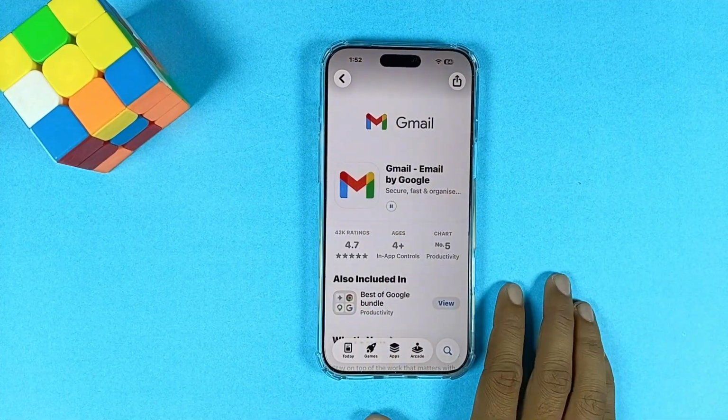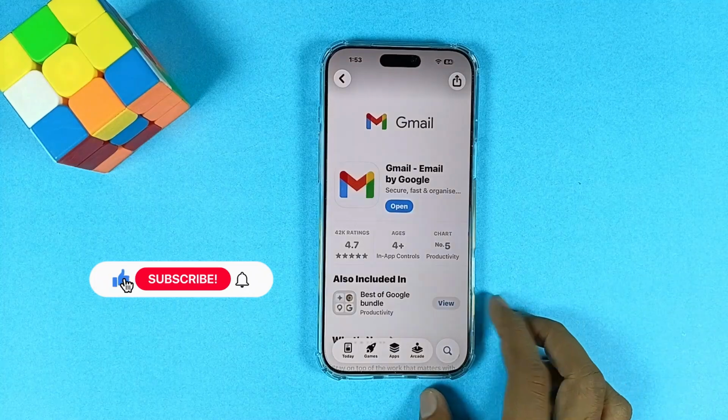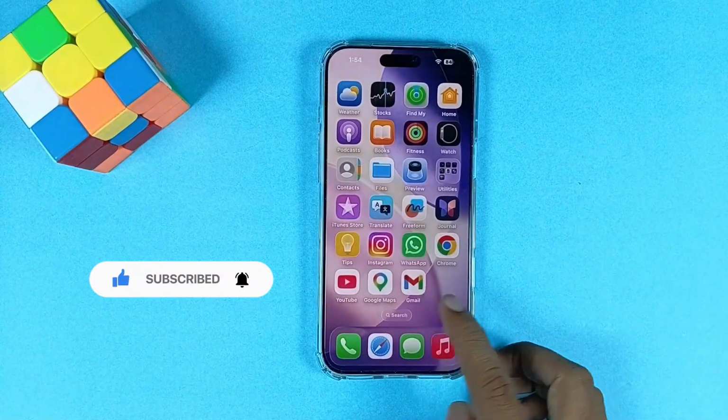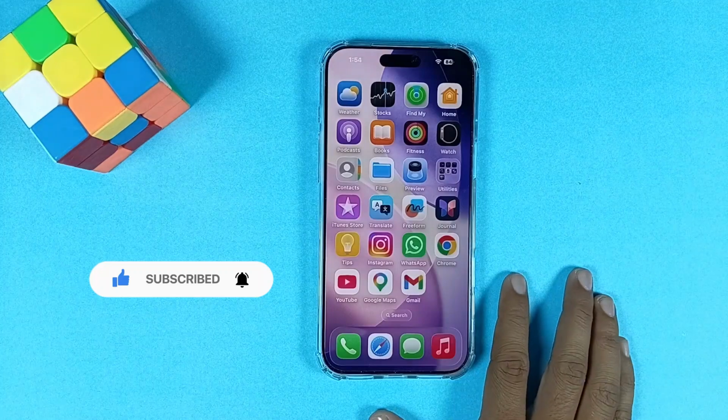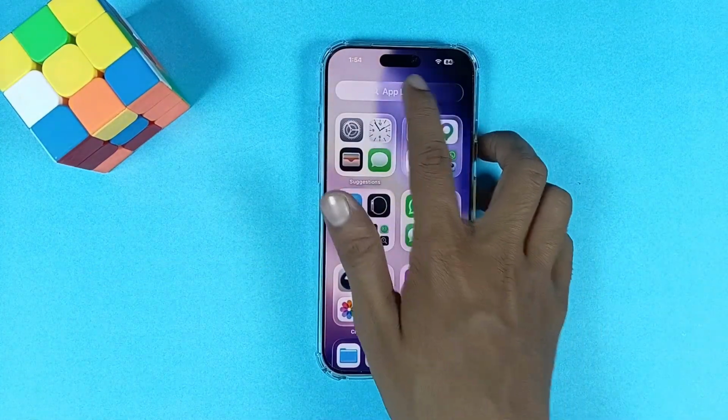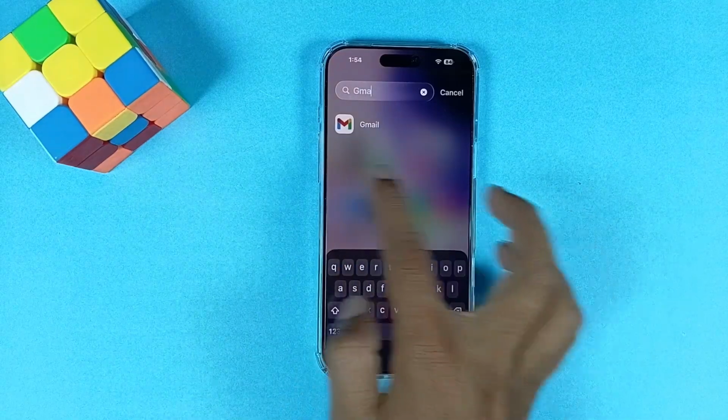And in some cases it might ask for your iCloud password. Just simply enter your current iCloud password and your download will be started. Once the installation is completed, you can find this application on your home screen. As you can see, Gmail is right here on my home screen. Or if you are unable to find Gmail, you can also search in your app library. As you can see, Gmail is right here.